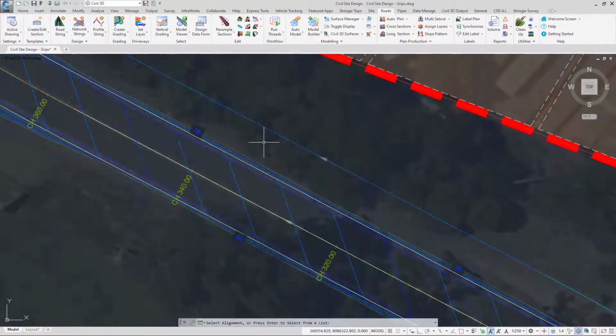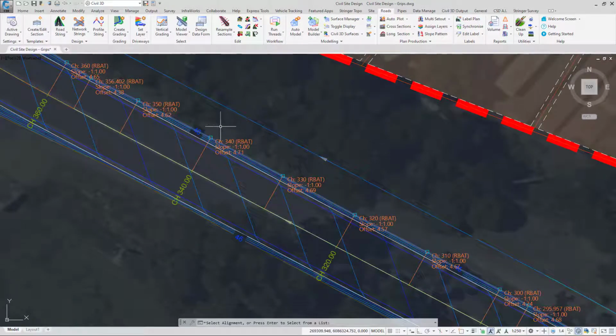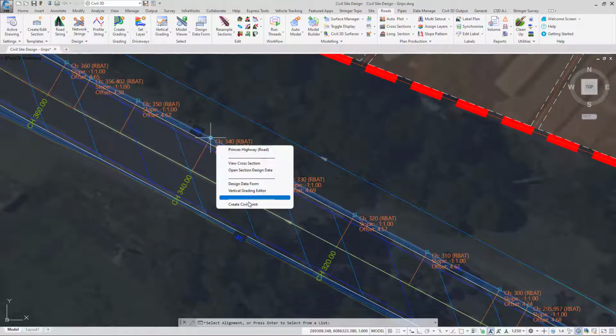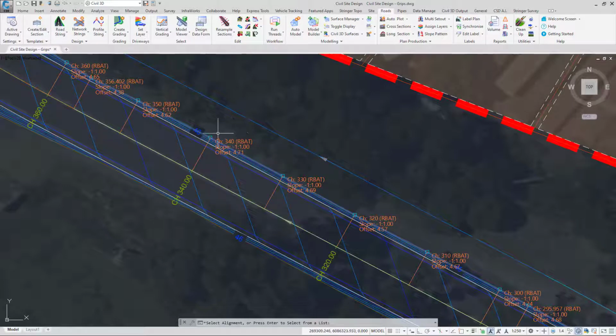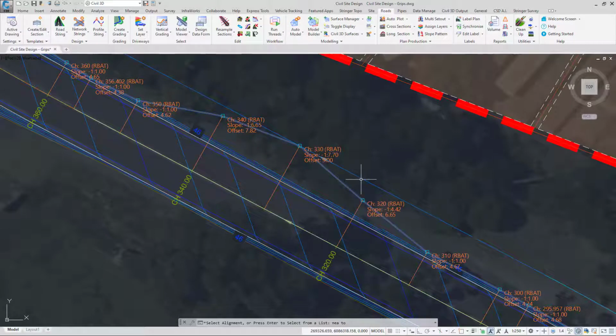The string grips also have an additional feature related to the batter line work. If I left click on the batter line work for this particular string, when I hover over the grip, I'm still provided with a selection of tools, but in addition, I can also left click on that grip and reposition the edge of the batter, and I could use this maybe to fix the location at positions of my choosing.